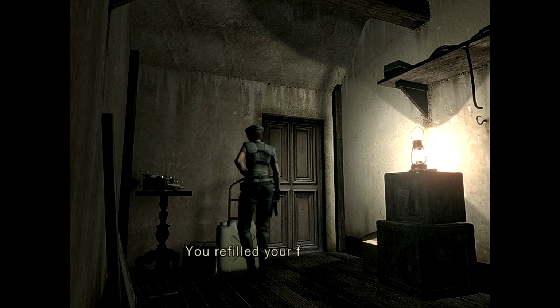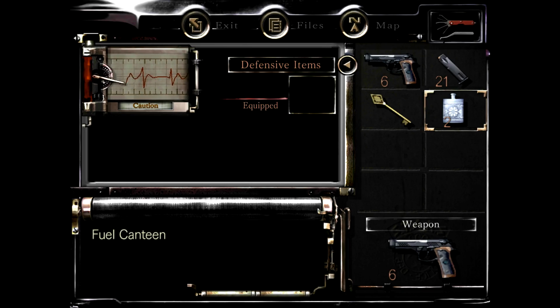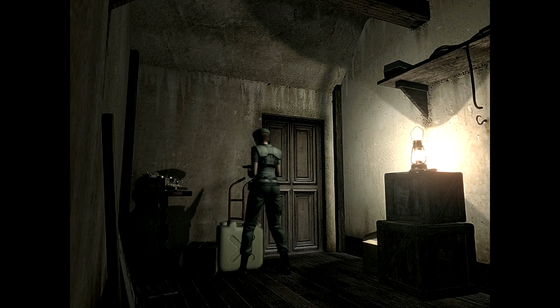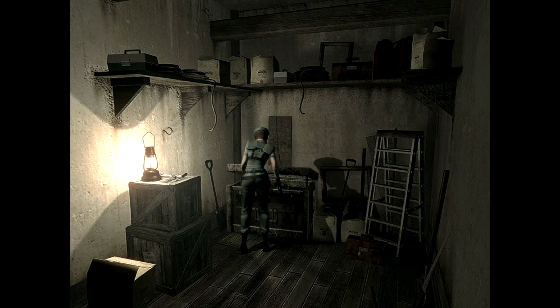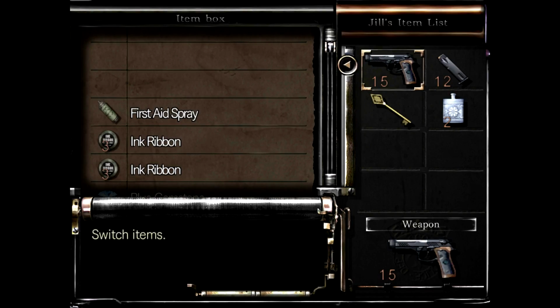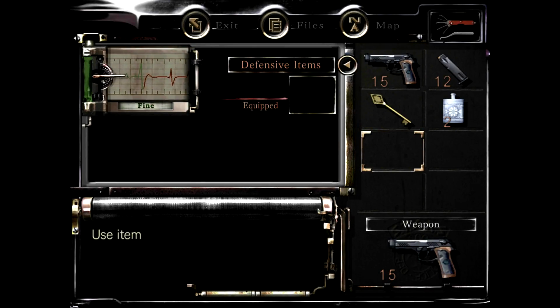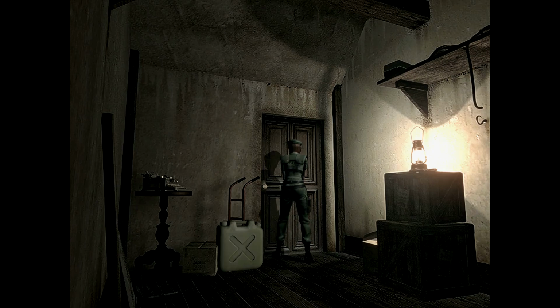Alright, so we can fill up our canteen with kerosene. I mean, for some reason, if we needed to, like, burn something, but, I don't know. I'm also pretty hurt, so let's use this first aid spray. The first aid spray does restore all of our health, as opposed to the green herbs, which only does a portion. Unless we were able to enhance the herbs in some way.